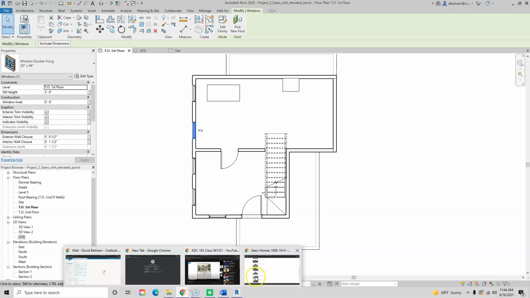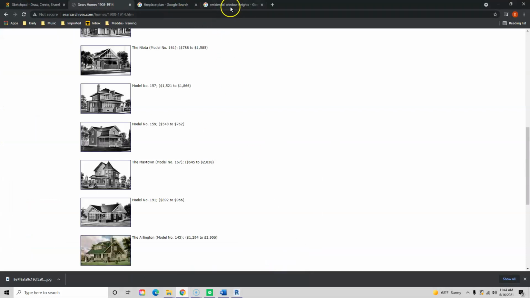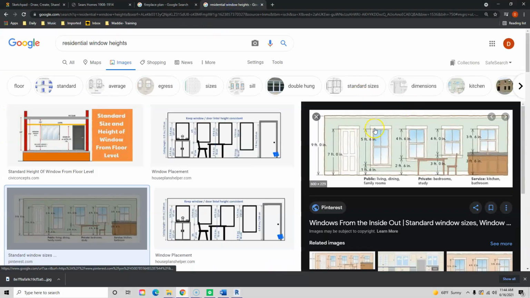So now to go back to here. You would have to do some math to figure out where the sill height should be. If all the windows are coming up, if we want the top of the window to be at 7 feet, then it depends on the height of your window. So you have to work backwards. So 7 feet minus 4'6" gives you a sill height of 2'6".